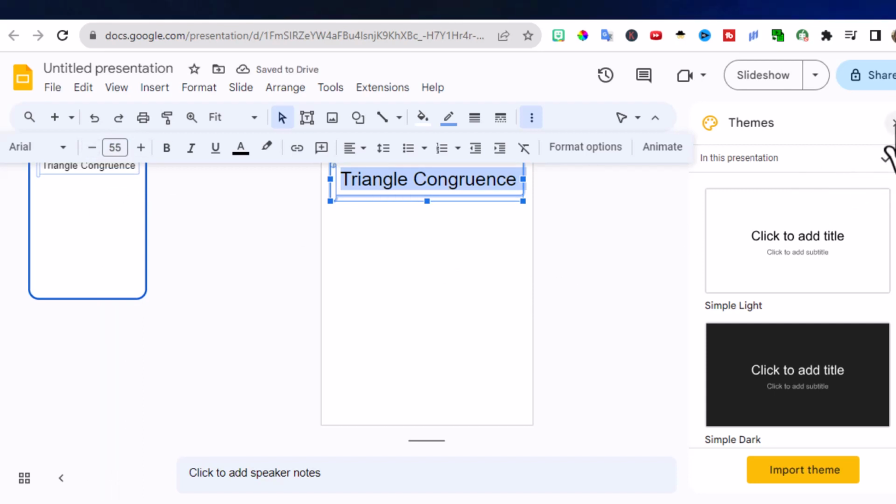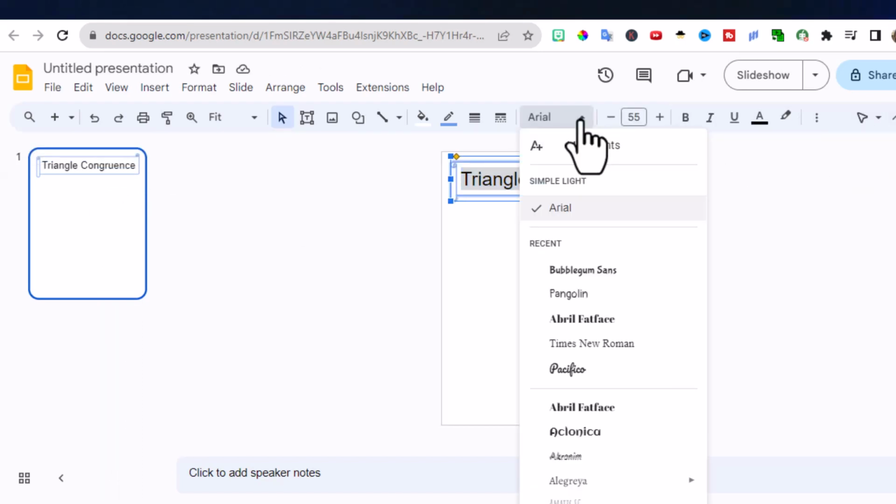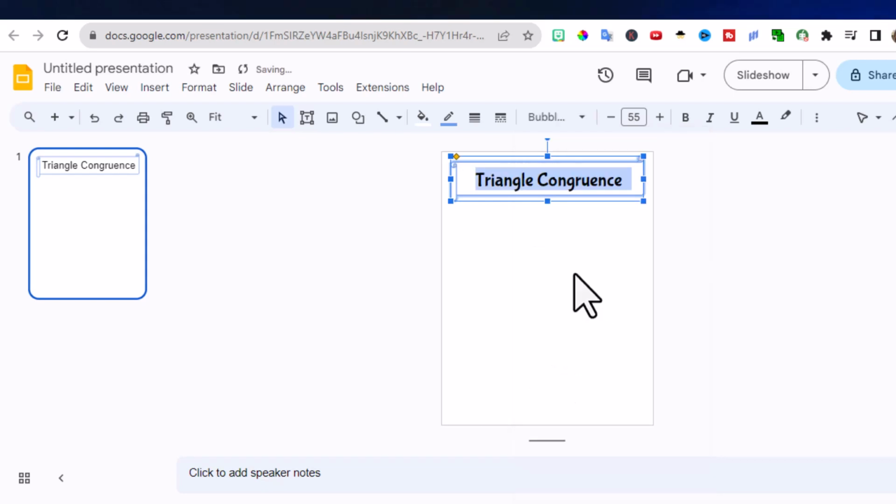Now I want to change the font. Arial is just kind of plain to me. Now I'm gonna go to Bubblegum Sans. That's one of my favorite fonts to use, and if you don't have Bubblegum Sans, you can go to the top at More Fonts and add it there. Choose Bubblegum Sans, and then you'll notice the size changes. I can actually increase my font size now to fill my space again because it was a little bit smaller with that font. That looks good.